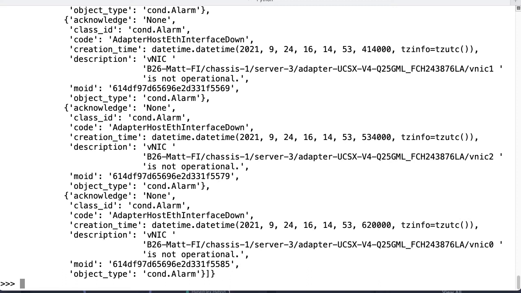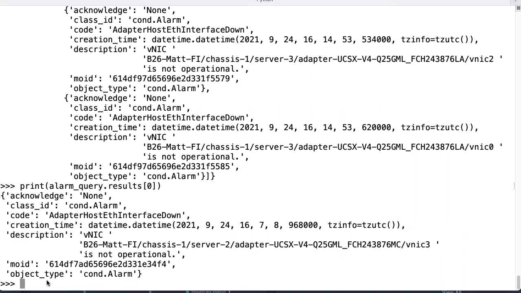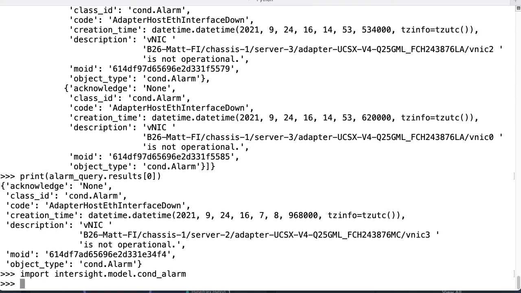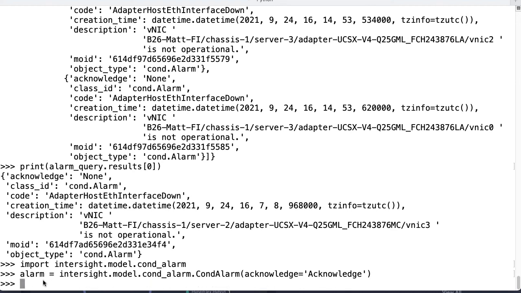There's a lot of other things I could do in Python to filter through these results based on code, creation time, or other attributes. In this example, I'm just going to pick up one of my results and change that acknowledge flag. Here I'm going to take the first result returned. That acknowledge setting is currently none, so this is a non-acknowledged alarm, and I'll change the state on that. To do that, I will import the model for those alarms, and I will create an alarm object with the acknowledge set to acknowledged. I'm only going to be changing that flag in the result.